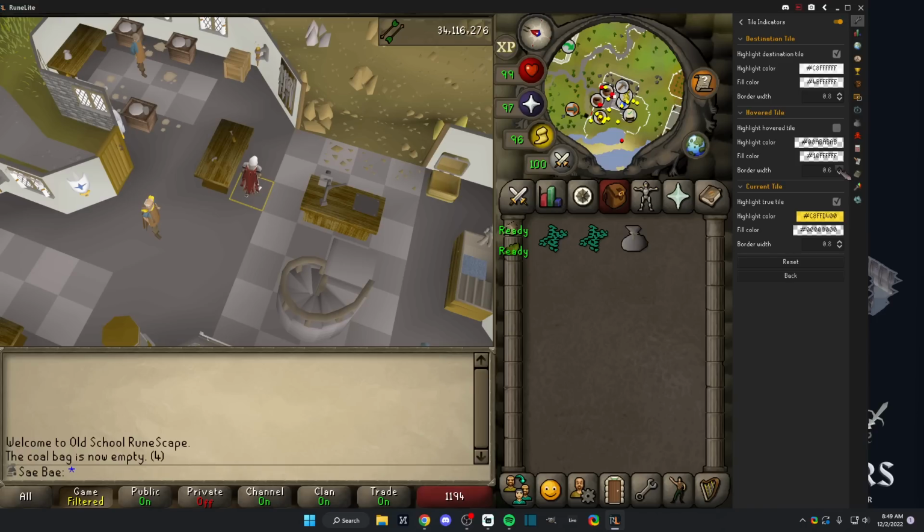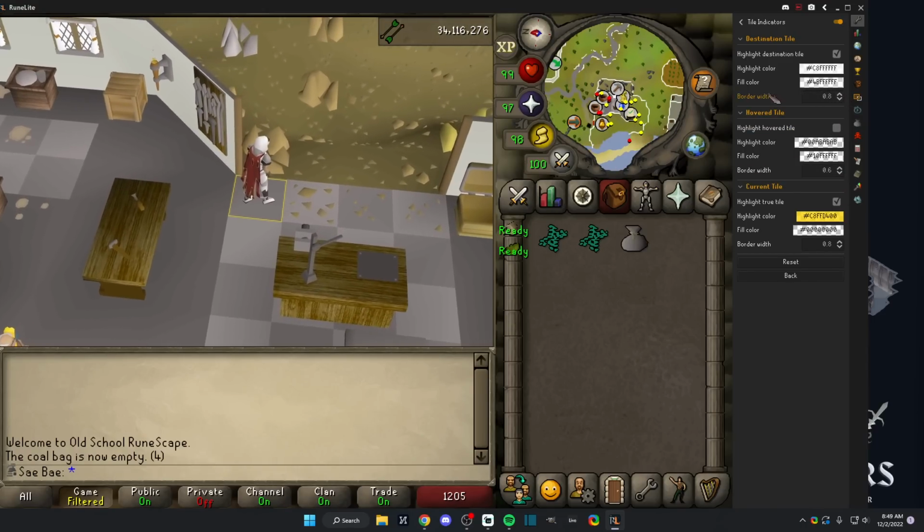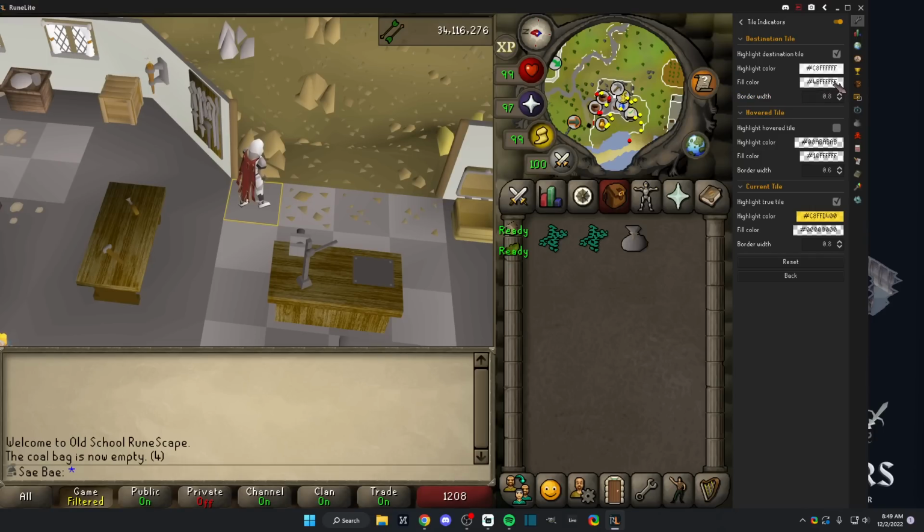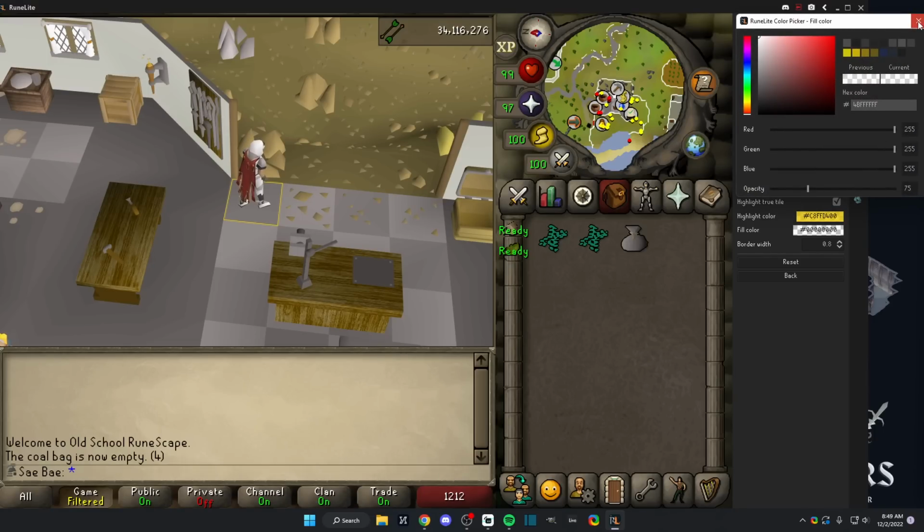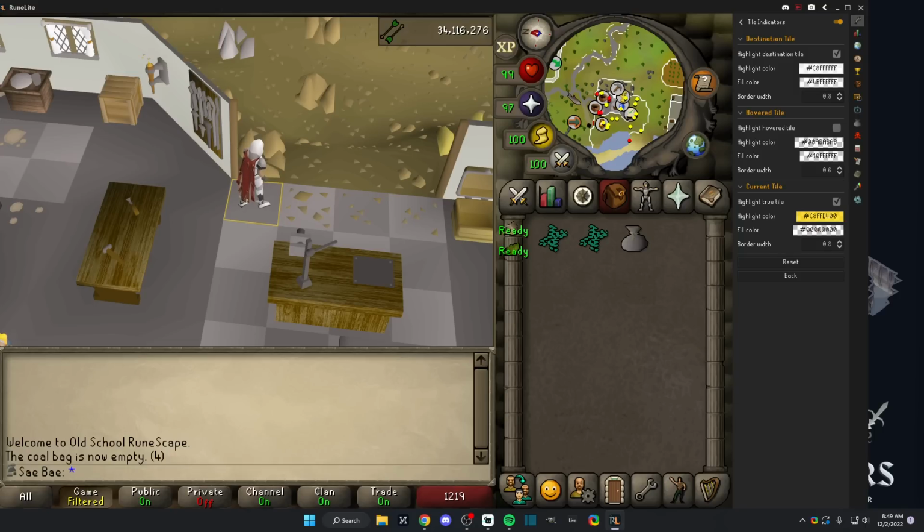Again, 0.8. I don't know why this is 0.8. It's supposed to be 0.6. I think 0.8 just looked a little bit nicer on the settings for some reason, so I'm just going to keep it. But again, you can change it to whatever you want. Fill color. Again, opacity is a little bit lower. I always have the opacity down most of the time. I just think it looks way too aggressive when they're pumped up all the way.